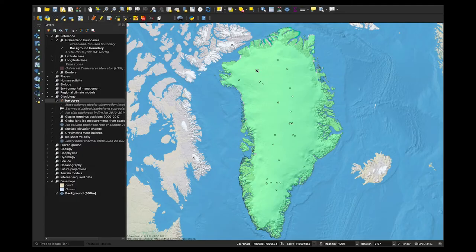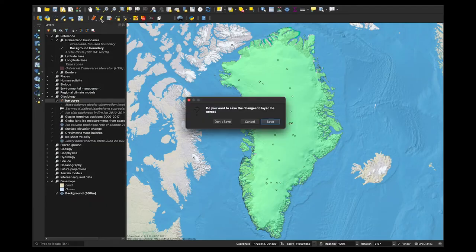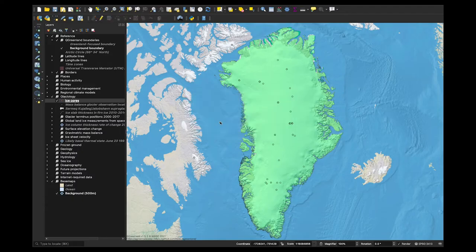If you want to save any edits that you have made to a layer, make sure you hit the Save button in the Digitizing toolbar before you toggle edits off. For the sake of this tutorial, I will not be saving my edits. I'm going to go ahead and toggle editing off. It will ask me if I want to save, and I'm going to say no.